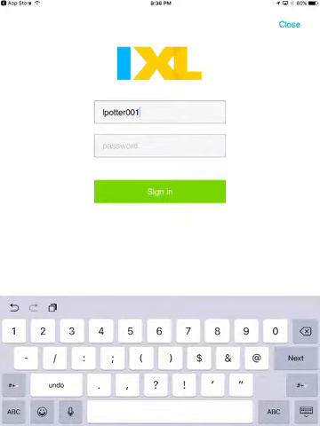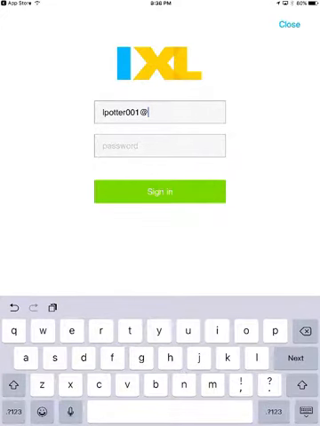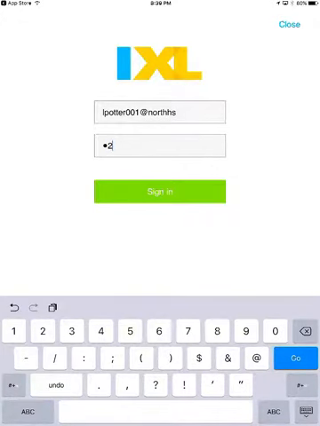Now this is the really important part. It's just like logging into Google, your email at this point. But now for IXL, for the first time we log in, we have to hit at North, N-O-R-T-H, and then HS, so for North High School. That gets us into our specific account at IXL. And then your password is going to be your lunch code or your student ID. I just have 1, 2, 3, 4, 5, 6. That's my pretend student ID. And then I'm going to go ahead and sign in.